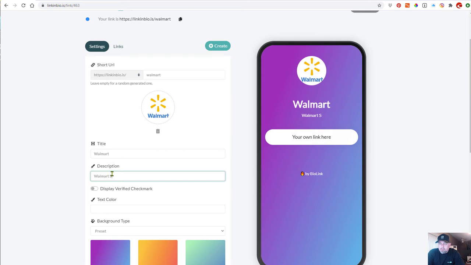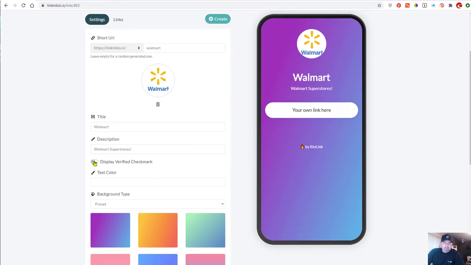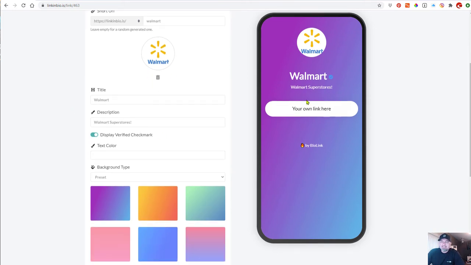Now, of course, they can put whatever they want. This is just for a demo, so we'll call it Superstores. There we go. And we'll put an exclamation point. There we go. Now we could add and display a verified check mark. So hey, it looks legit. And so we're using the white color. Now the background doesn't exactly match.